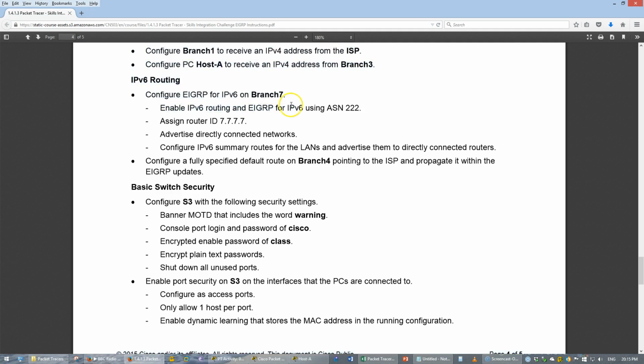EIGRP. Remember, you have to issue a no shutdown under the router config mode. Autonomous system number for this one is 222. Have to manually assign the router ID using an EIGRP router-id command. Advertise directly connected networks. There are no network statements in EIGRP for IPv6. Rather, you have to go into the interface and enable the autonomous system number.